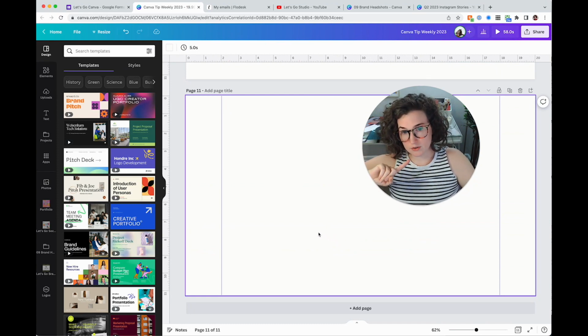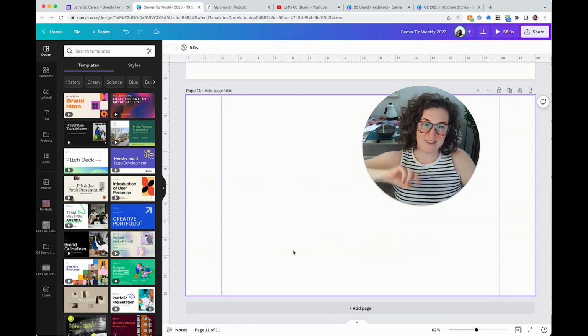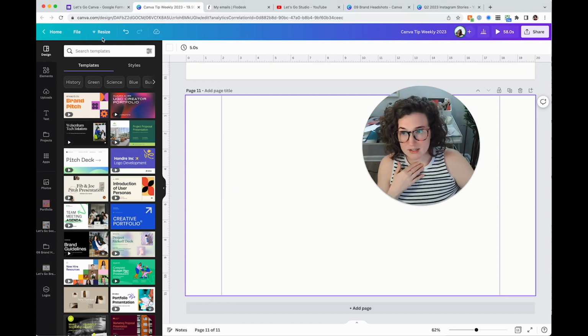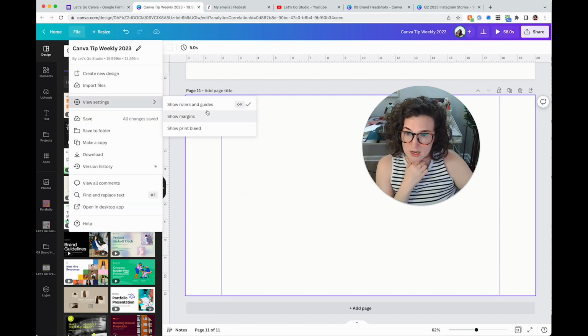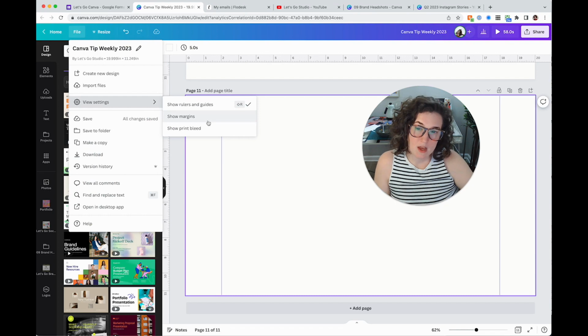So the first thing was folders. The second thing was making sure you're using everything in the pages. Grids and guides are going to help you so much. So view settings, rulers and guides, we've got that. Margins and print bleed, you guys don't really need unless you're doing print work, obviously.